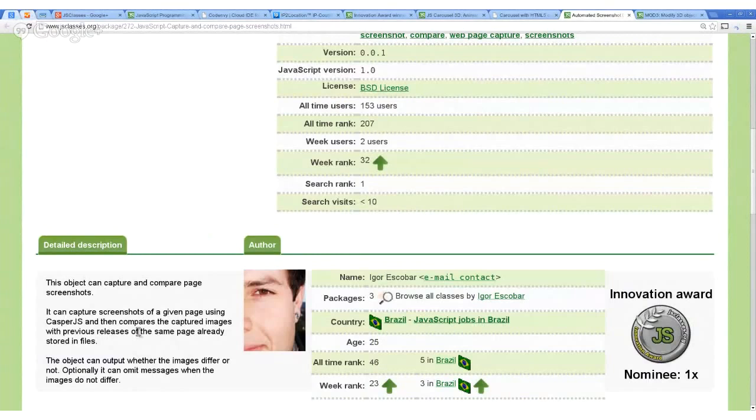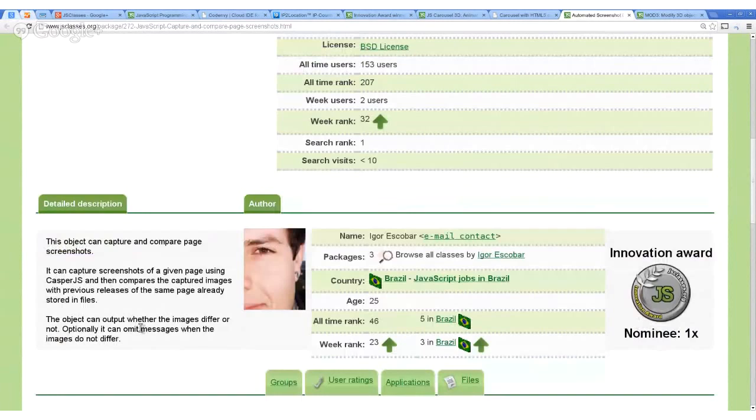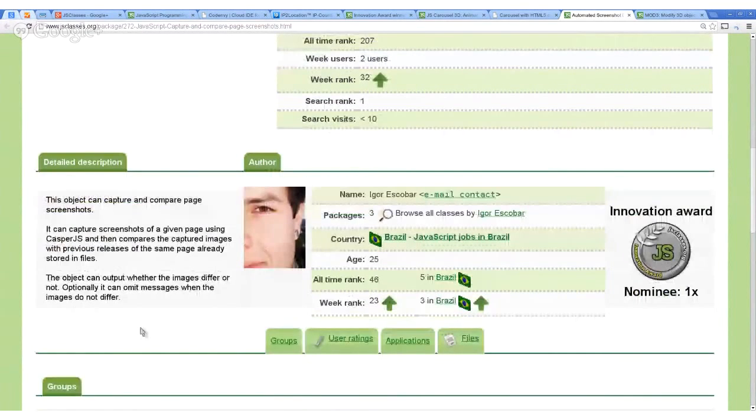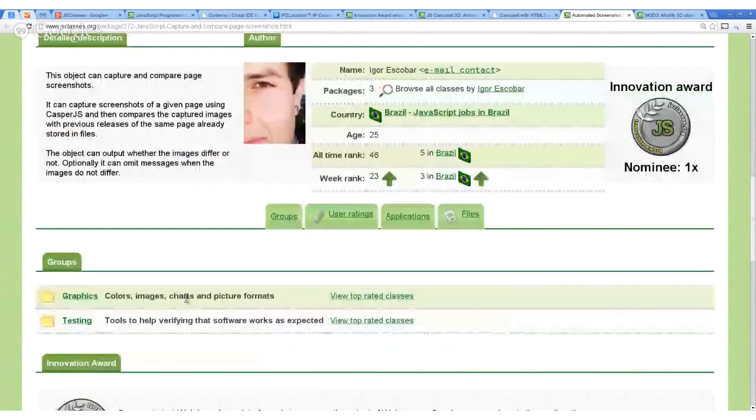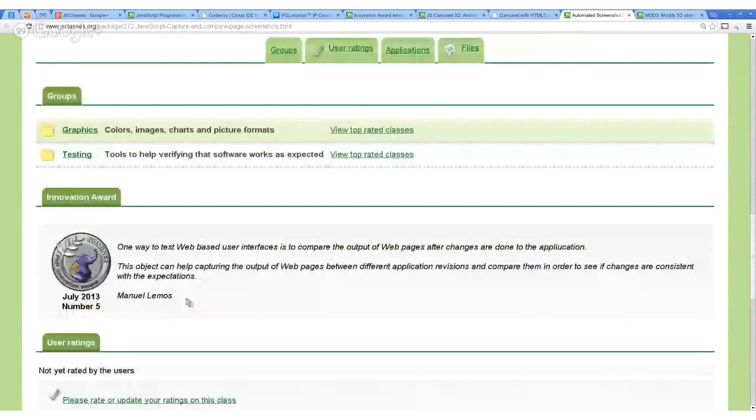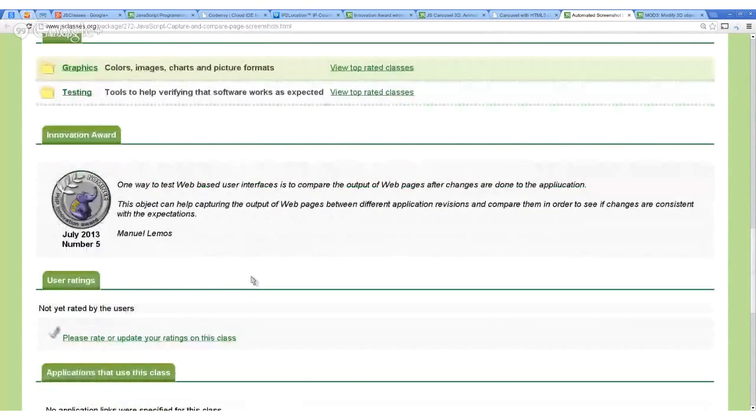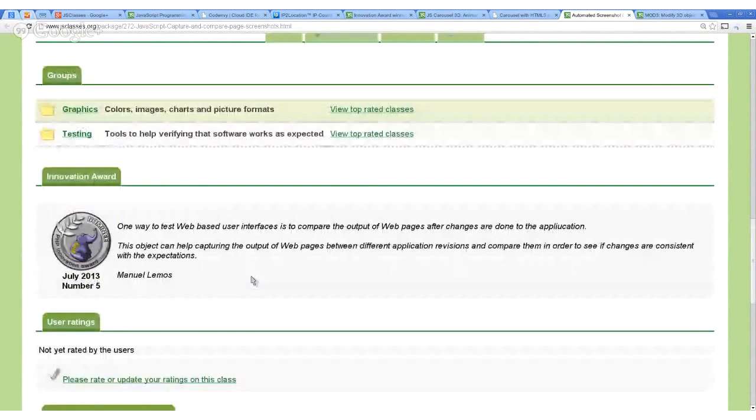It's just meant to render pages of certain URLs, all done programmatically. And with this, you can generate a screenshot. And what this package does, this one by Igor Escobar from Brazil, is compare the screenshots. This is useful to detect eventual changes in your application due to bugs that may have broken something in the way the application should work. And this is to help in testing your applications.